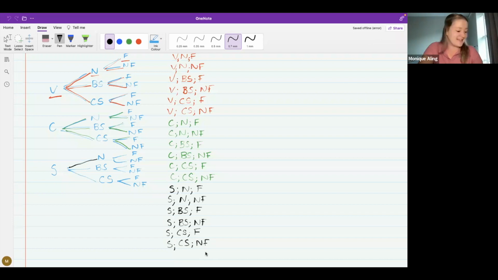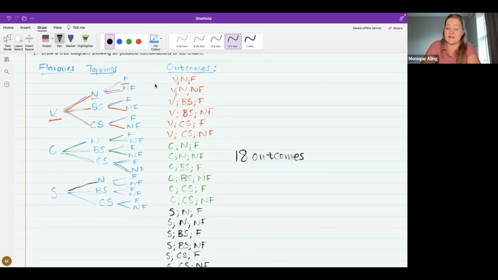Okay, 18. Good. So all you had to do there was go and count everything under the outcomes column. And we've got 18 possible combinations from those 3 flavors, 3 types of sprinkles, and flake versus no flake. Okay, do we have any questions? Did this make sense, the explanation?